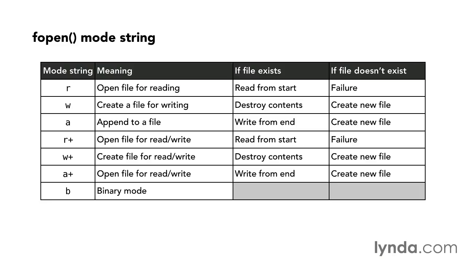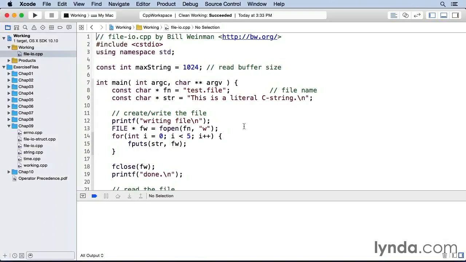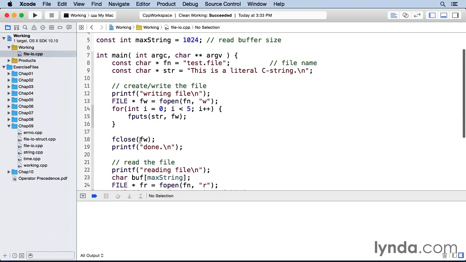So if you're writing a binary file where you don't want those translations to happen, then you need to include the B flag. For our purposes, we're going to be writing a text file, so you notice I do not have the B flag here. I just use this for loop to write lines of text to the file using fputs, and then I close with fclose, and there's our file handle again, and printf done.